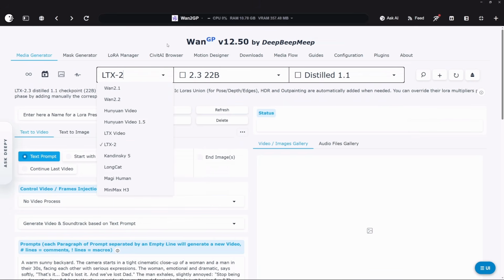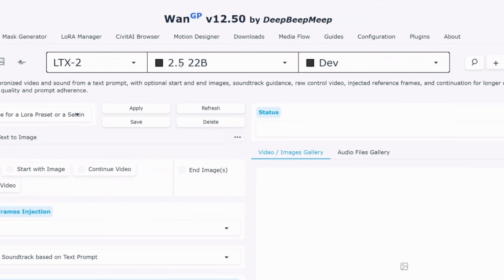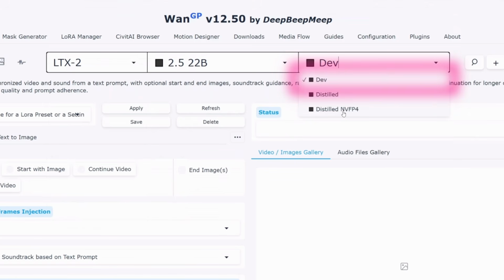Inside Wan2GP, we select the LTX 2.5 model from the top menu. There we see 3 different checkpoints, and choosing the right one is the most important decision in this whole tutorial. LTX 2.5 with 22 billion parameters is the full model. It prioritizes quality over speed depending on the prompt. It's heavier, and if your graphics card isn't very powerful, it's going to take a while to generate any clip.